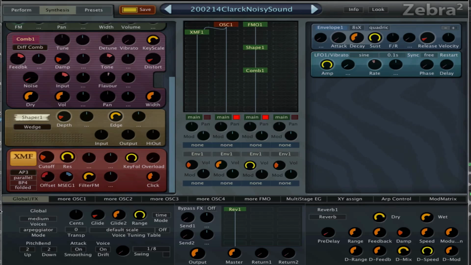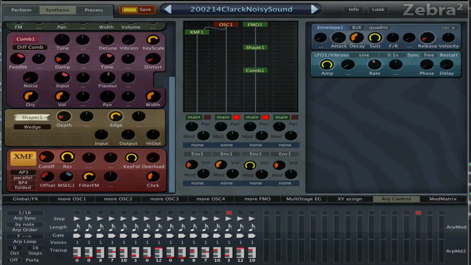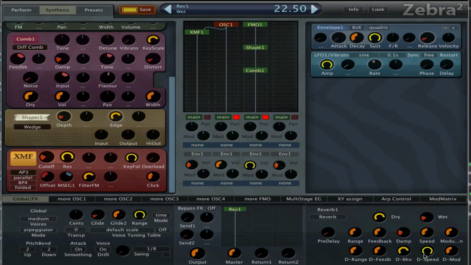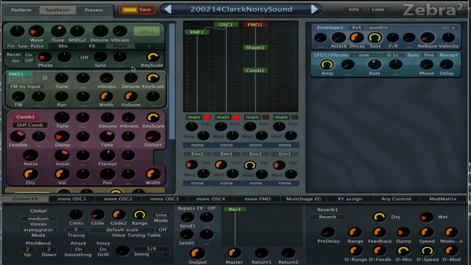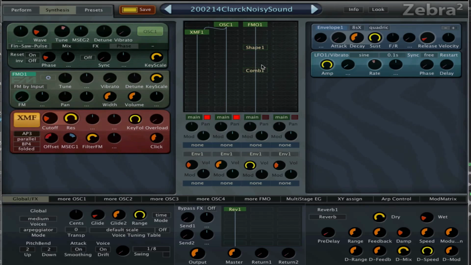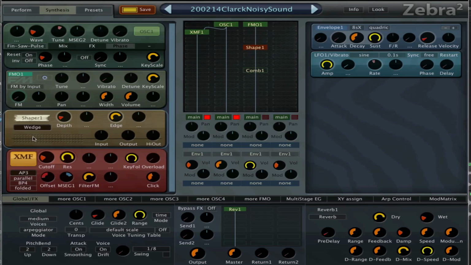In the global pages I've set it to arpeggiator, so then you can make your melody here, and you can do whatever you want here. Just make a nice melody. And then besides that, I used one FM oscillator, which is this one. It's set to the default. It's just providing a sine wave, I think. Yep. And it's going through a shaper which is set to wedge, and depth is at 19 and the edge is at 75. It doesn't really matter, experiment with that.